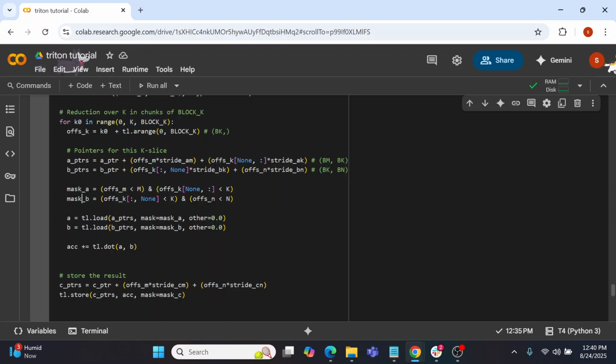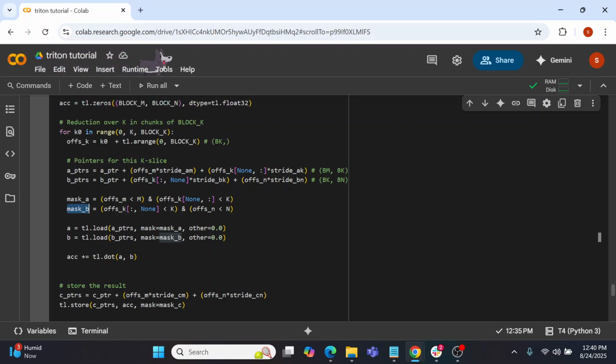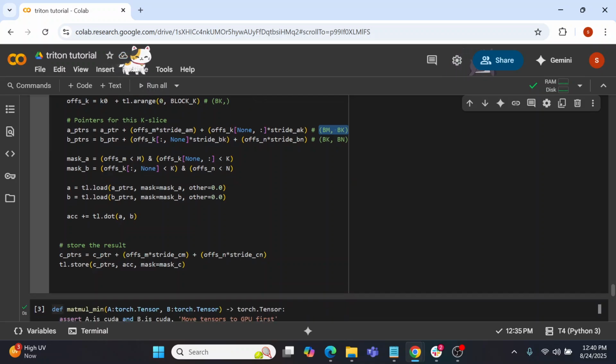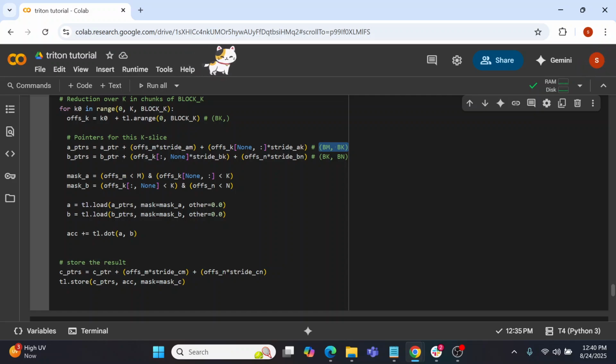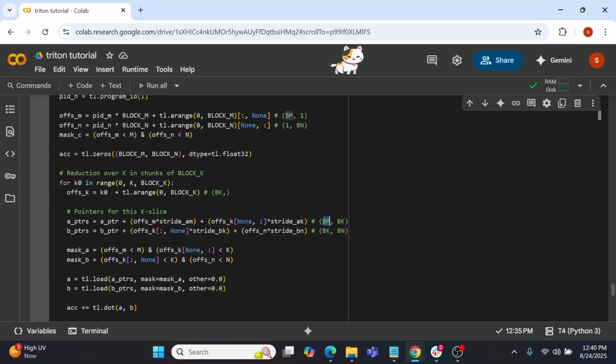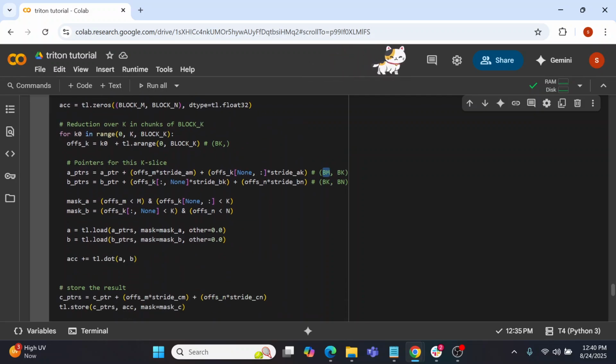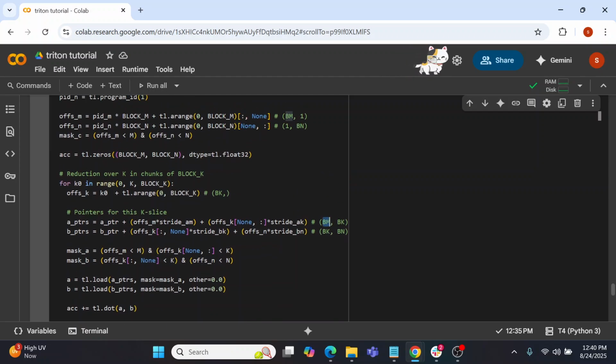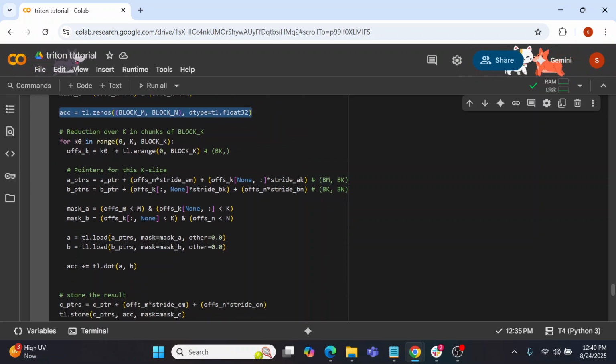So I get mask A and mask B, and then I load each of these pointers with tl.load, the pointers that I calculated here. So I get A and B. Now A and B are of dimension Bm by Bk. Then I finally multiply. For multiplication in Triton, you have tl.dot of A and B. So it's Bm by Bk, and the output is going to be Bm by Bn, and I go on adding this to the accumulator I defined here.